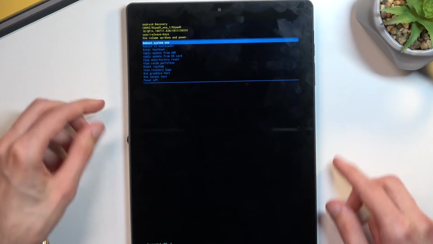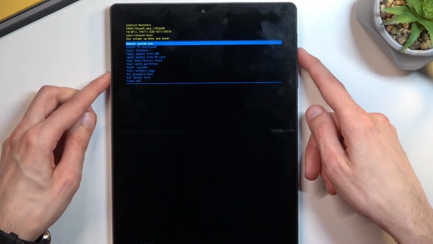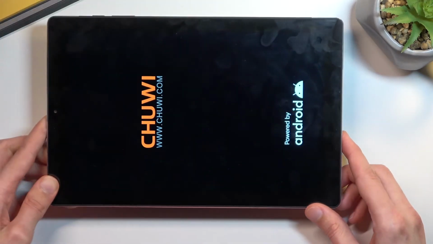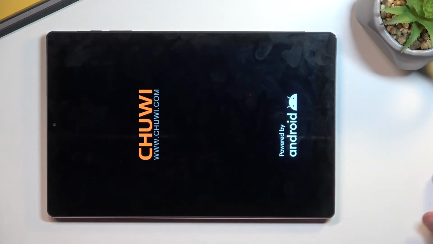at which point reboot system now will be selected by default, so press power key once again, and this will now initiate a reboot and actually just boot us back into Android.